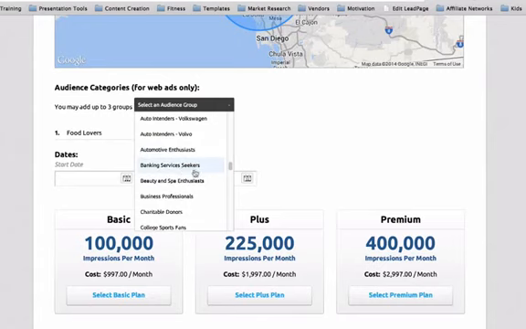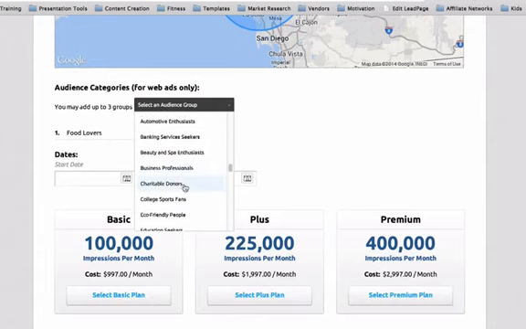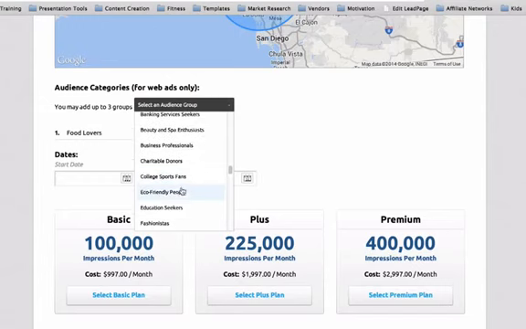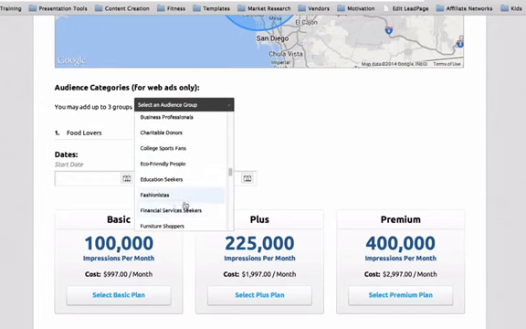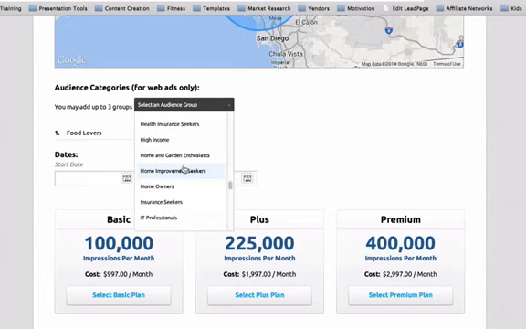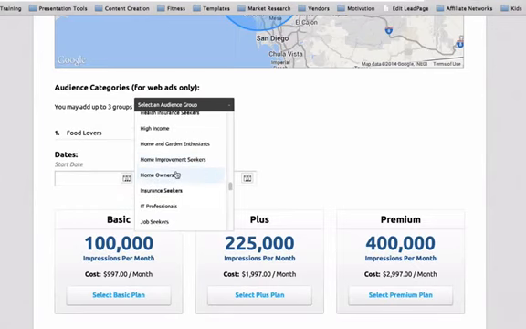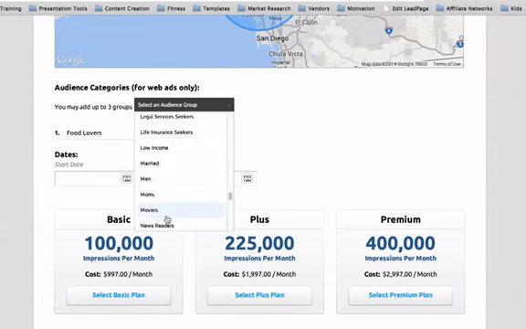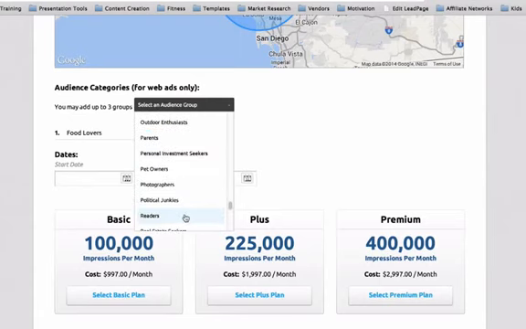You can see banking service seekers, beauty and spa enthusiasts, business professionals, charitable donors, college sports fans, eco-friendly people, fashionistas, financial services seekers, furniture shoppers, health and medicine seekers. This is also plugged into a lot of forms information, so people that are filling out forms in various places, both online and off, get added into the data that's being used here. Legal services, life insurance, low income, married men, moms, movers. So you've got pretty much everything that you can imagine here that you can target.